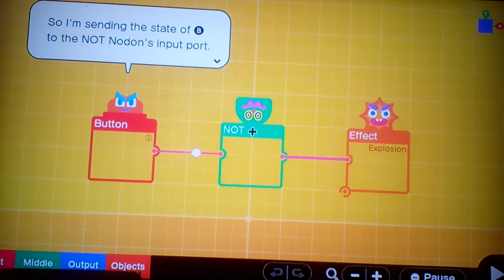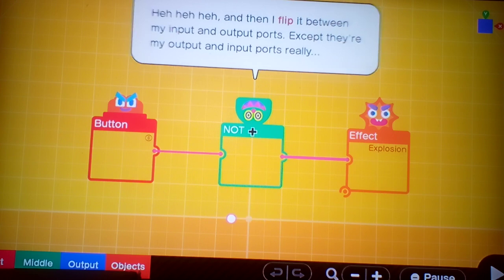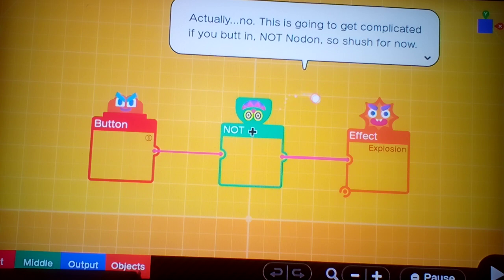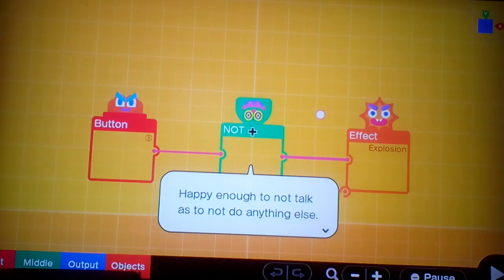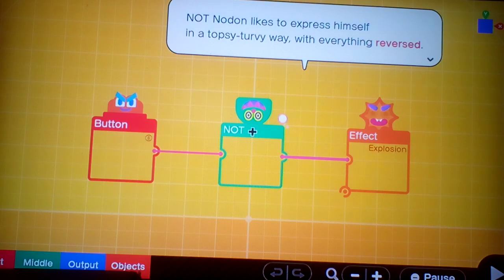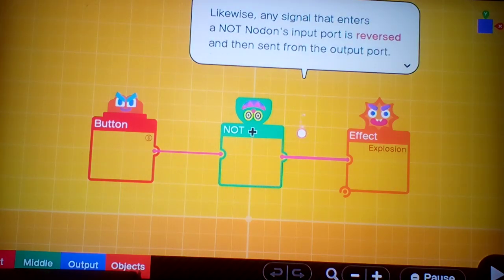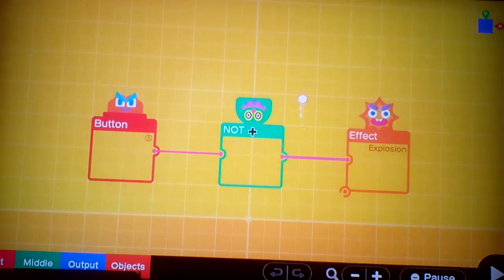So I'm setting the state of B to the Not Node's input port, and I flip it in between my input and output ports. Except they're my output and input ports, really. Actually, no. This is going to get complicated if you butt in, Not Node, so shush for now. Okay, where was I? Not Node likes to express himself in a topsy-turvy way, with everything reversed. Likewise, any signal that enters a Not Node's input port is reversed and then sent from the output port.